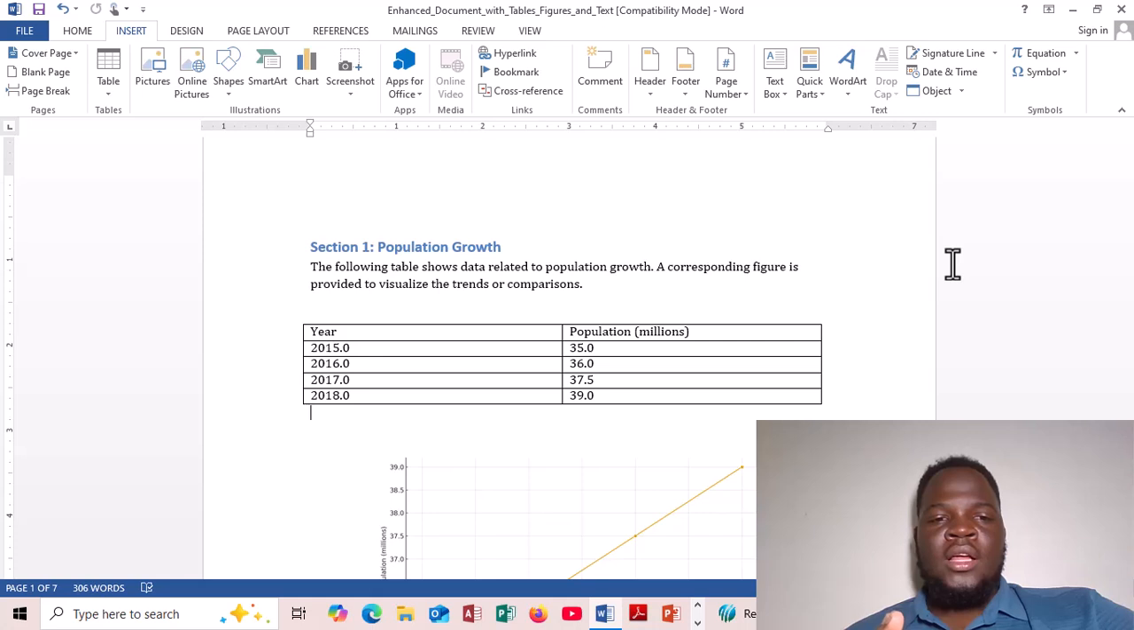captions onto our tables or figures. Now figures could be anything. It could be a pie chart, it could be a graph, it could be an image, it could be an illustration, anything of the sort. That is a figure. Then tables, you're very conversant with tables. Alright, let's get straight into it.